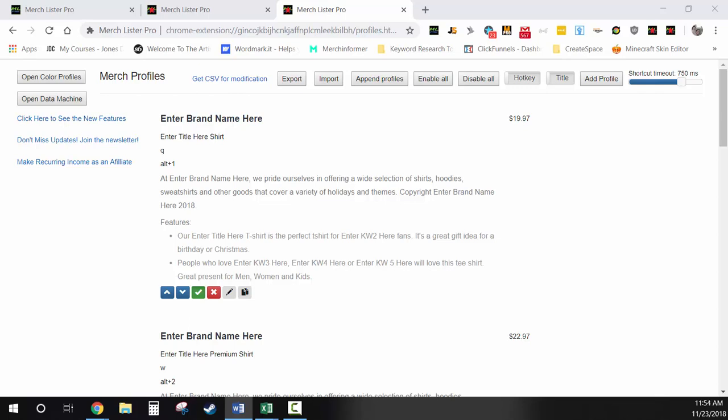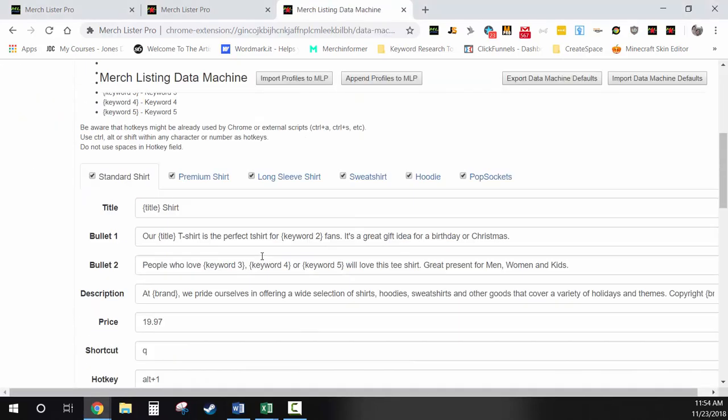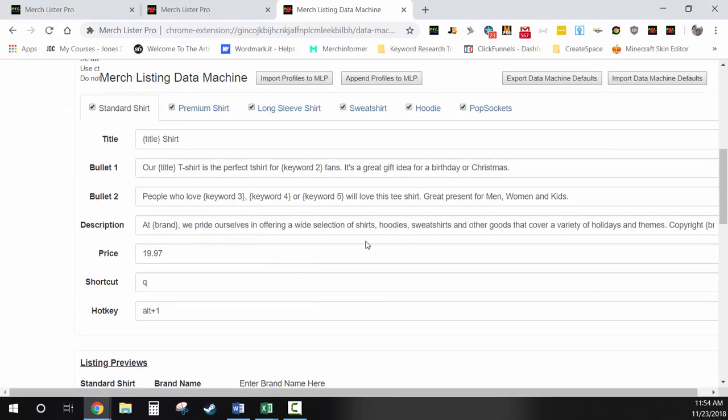And we also made some changes to the default data machine values, which is these guys down here, your default values. Whenever you would, in the past, download Merchlister Pro, the default values had some things in them like high quality t-shirts, and so we wanted to remove any of the descriptive words that Amazon doesn't like. They want you to describe your design and not the product.